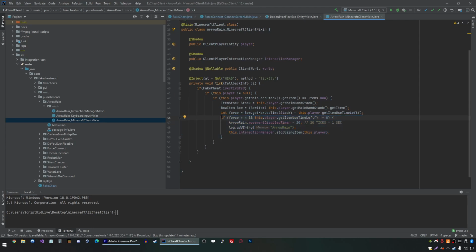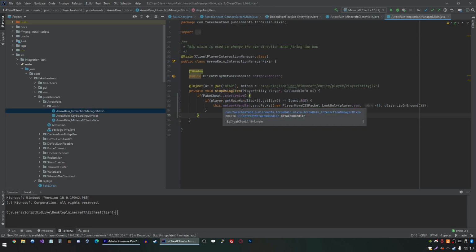We also need to make sure he actually shoots it up in the air. And that's why we needed to do a mixin into another class. And to do that, we inject into the client player manager class, and we are injecting into stop using item. So whenever the player stops using an item, which is when he releases the arrow, which we triggered with the code in the previous class, we want to run our custom code to change the view angle. So actually the server thinks that he shot it straight up in the air.